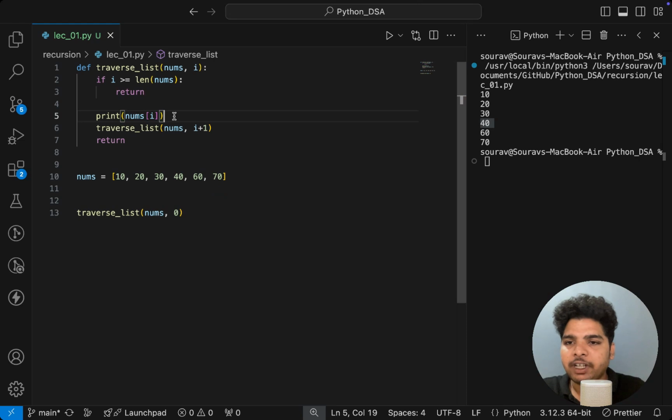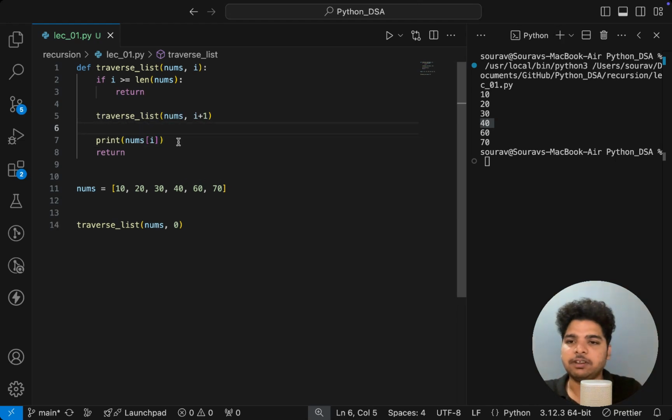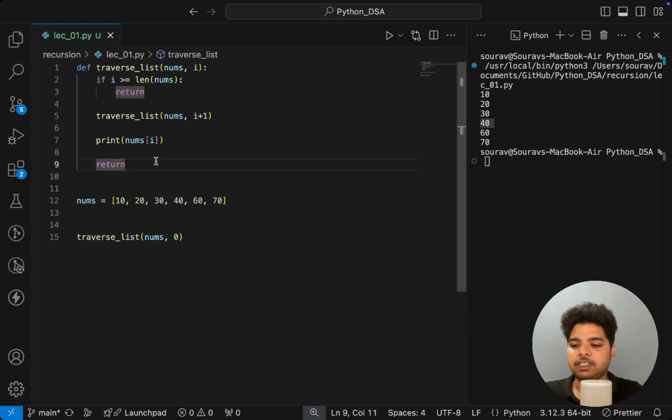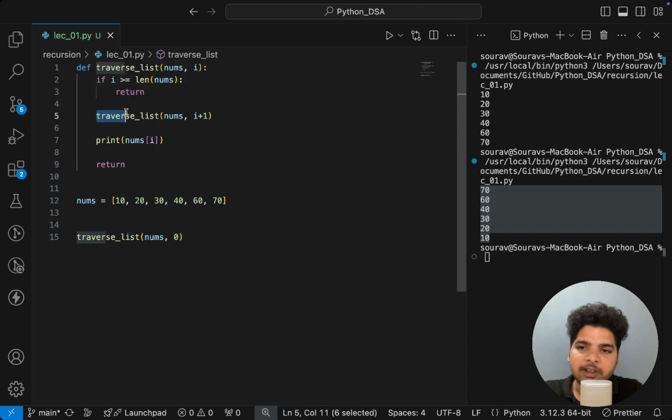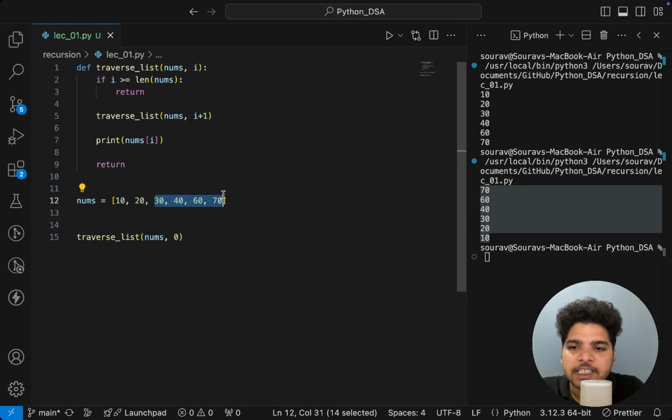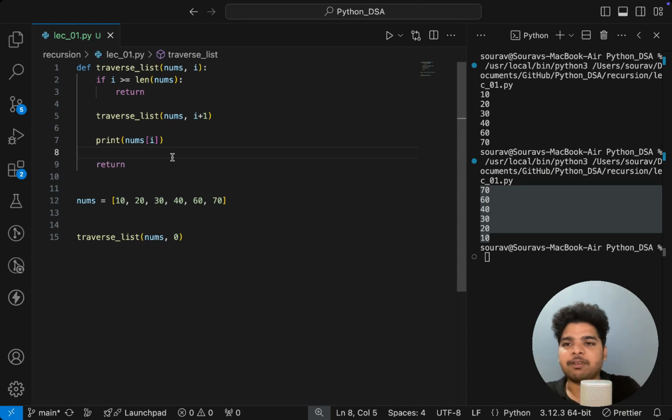Now let's say, before doing this operation, let's call the function first and do the operation at last. Then what will happen? If you run this code, you can see it is printing in reverse order. That means first it calls the function and waits to execute. It expects that first all the remaining elements are printed, and at last it prints the element at index 0. Similarly for index 1, first it prints the later elements, then at last it prints this one. So this is a simple problem showing how we can traverse an array using recursion.